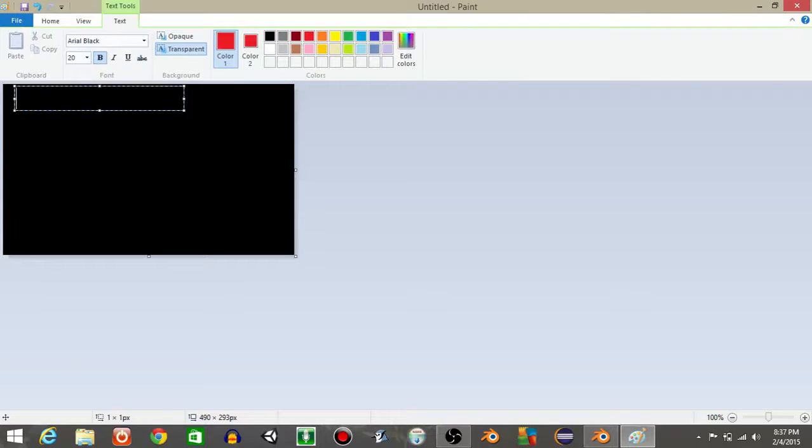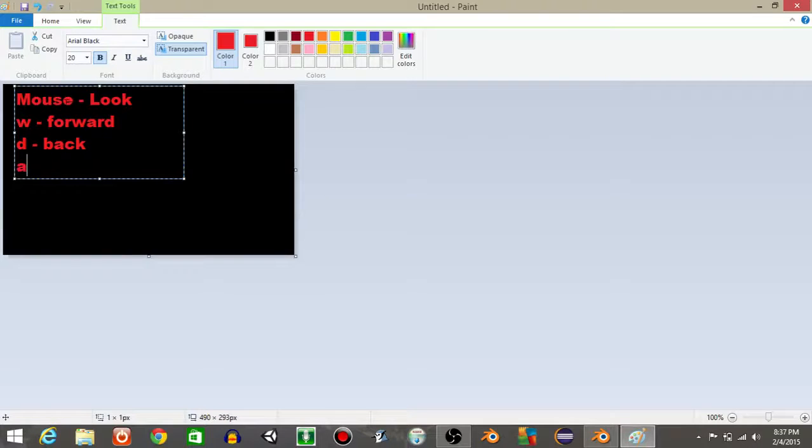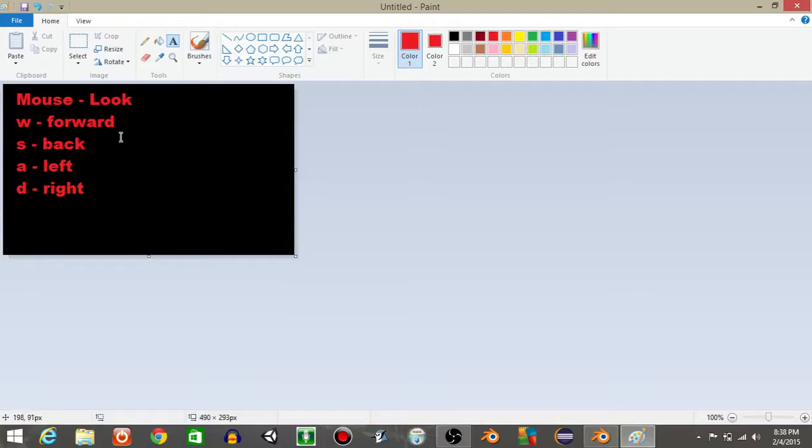The font size 20 will be good, and let's just create something that would represent what a game controls thing would look like. So let's have mouse... or not, look like this. You know, W equals forward. A left, and S would technically be back. D right. So we can now have something like that, like a simple character controls icon.